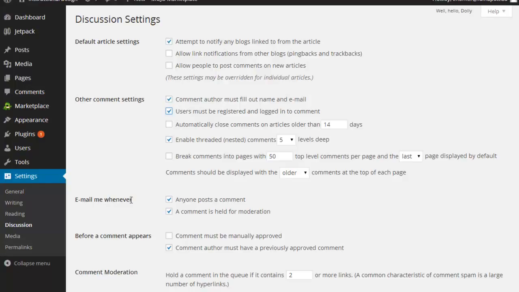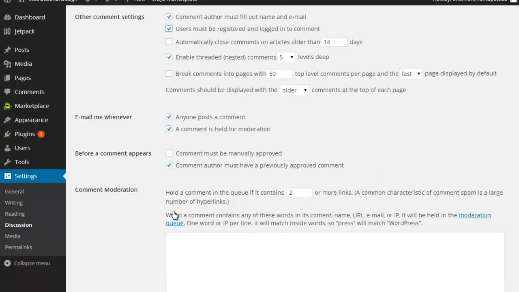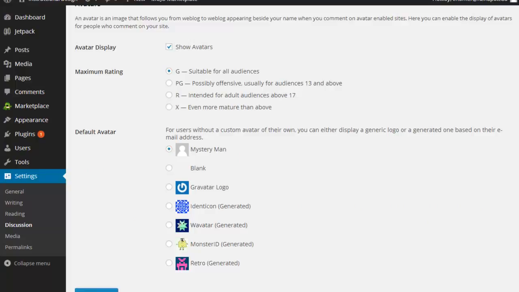This portion where it says email me whenever anyone posts a comment and a comment is held for moderation, I do check those just because if in fact something gets through and something does start posting, I would want to know about it. And then before I leave here, I'm going to choose under before a comment appears, comment must be manually approved, which means that the comment doesn't go public until I come in and approve it. Again, the purpose here is creating a bunch of rules that are going to kind of negate each other. And then I also leave this last one checked as well. Comment author must have a previously approved comment. I'm going to pop down here and click on Save Changes.